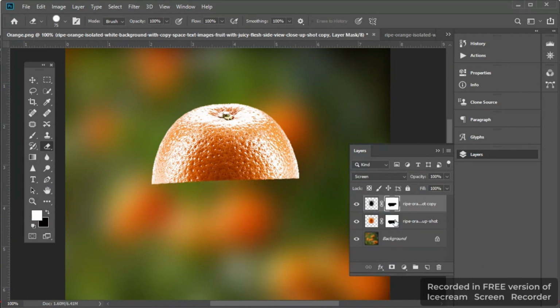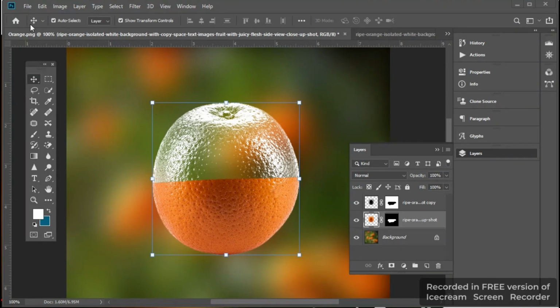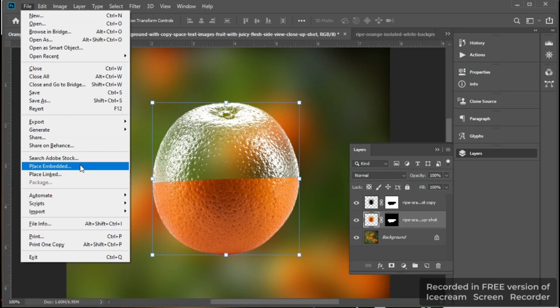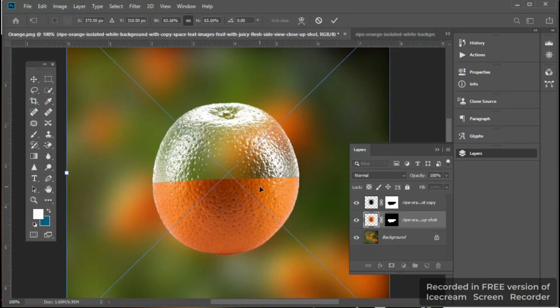Add a layer mask. Go to file menu, choose place embedded. Select your image, click on place.